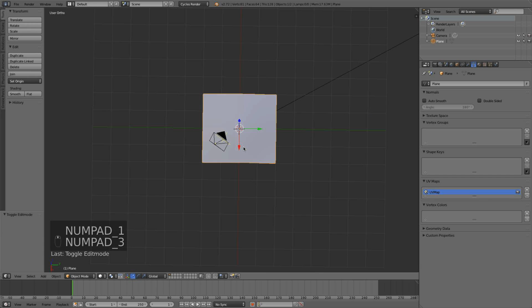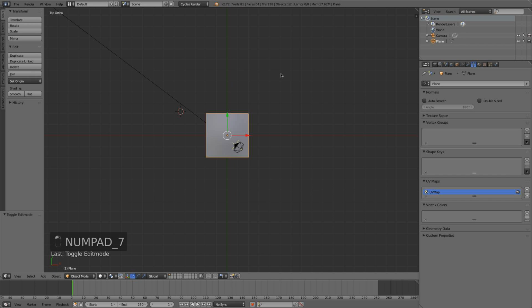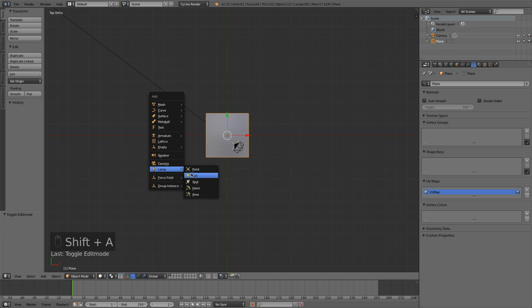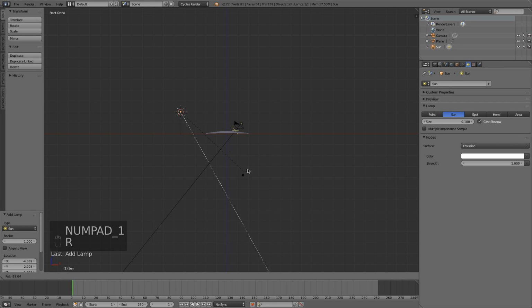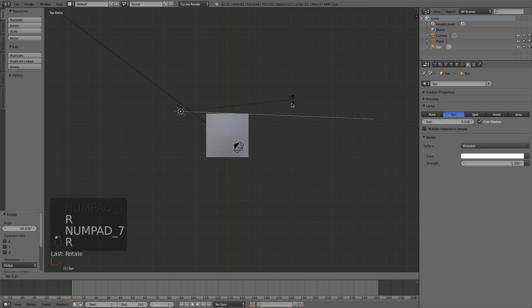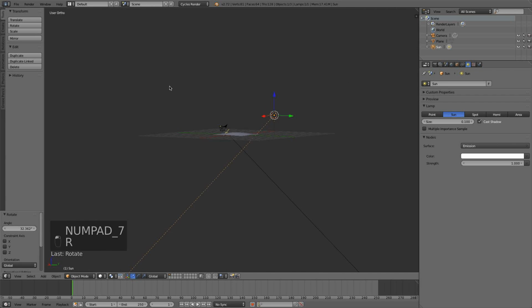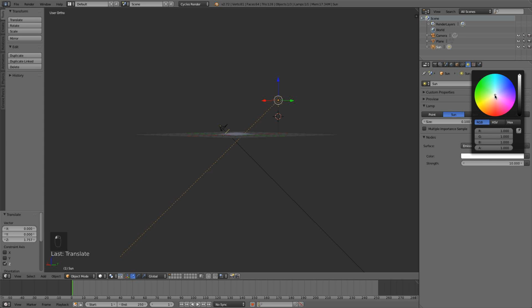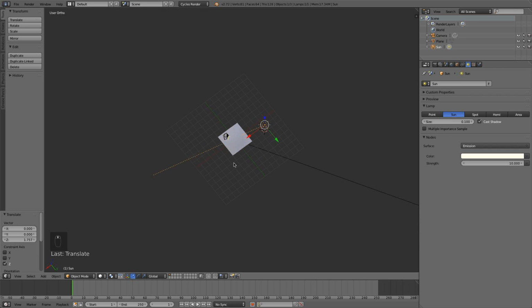Let me quickly set up a sun lamp as well. I'm just going to put my cursor in this area. Shift A, add in a sun. Rotate it like so, and rotate it like so from top view. So we've got that, and let's give this a strength of 10 or something, with just a very slight orange tint, maybe. It's always good, and that should do it for that.